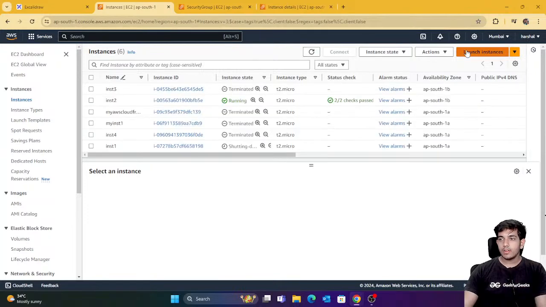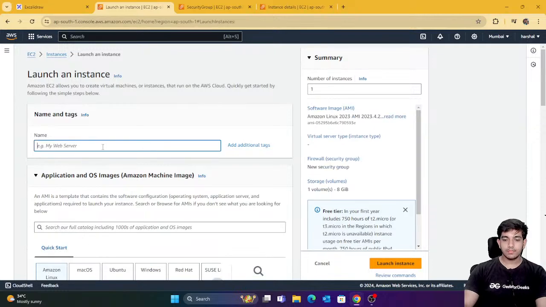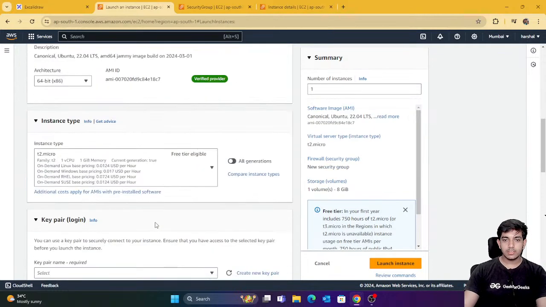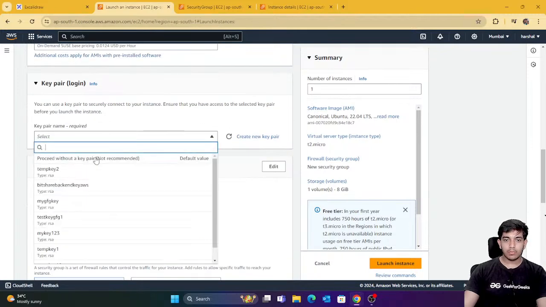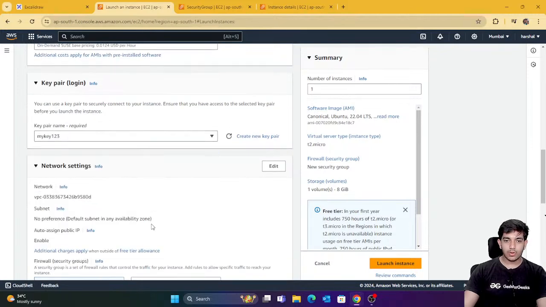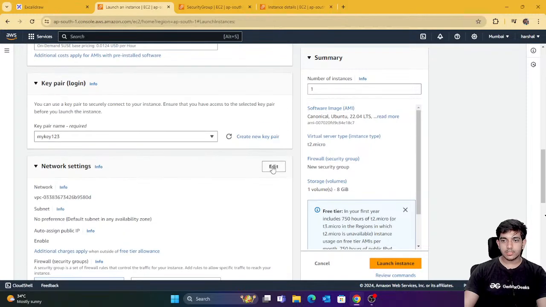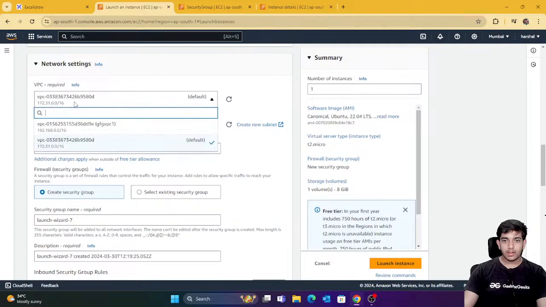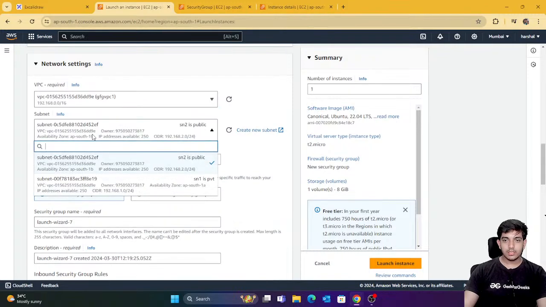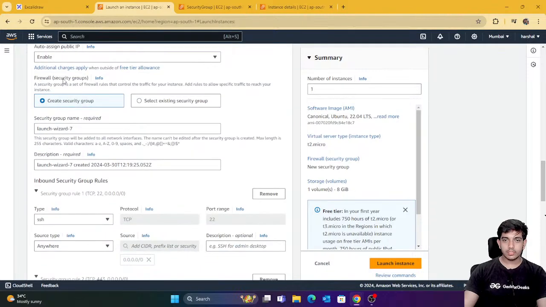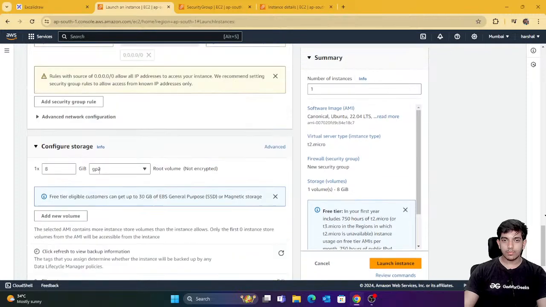Yeah, it's shutting down. Let's create one instance. Let's name it inst1. Same settings, and the key pair would be my GFG key, my key 123. Now I'll simply give it HTTPS access, edit, and the VPC would be GFG VPC SN1. Okay, private, and enable auto assign. This must be enabled. Then I think everything is fine. Everything is fine. Now there is no other setting.